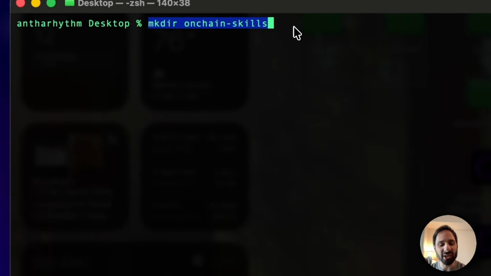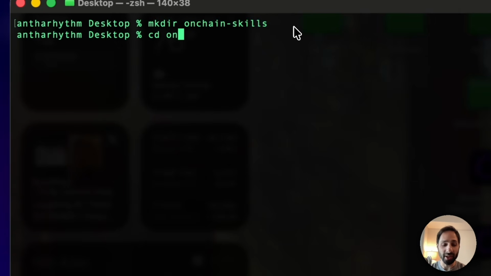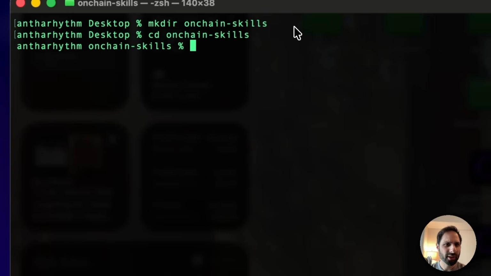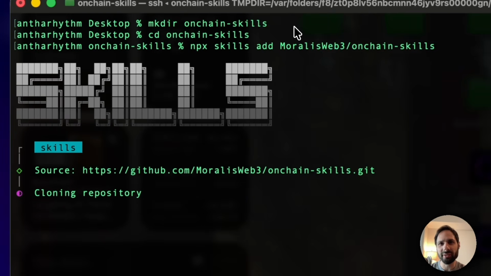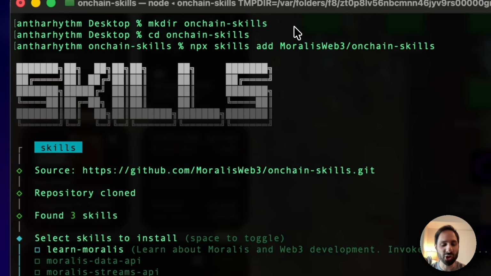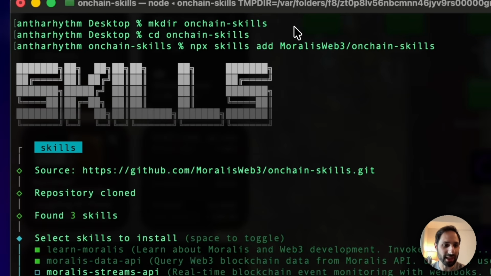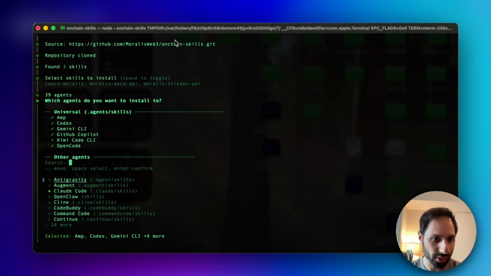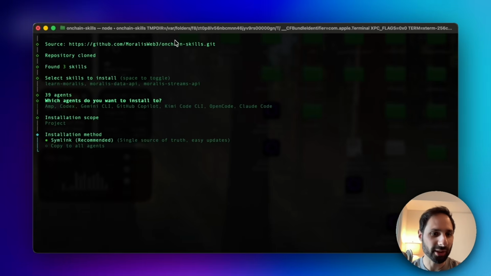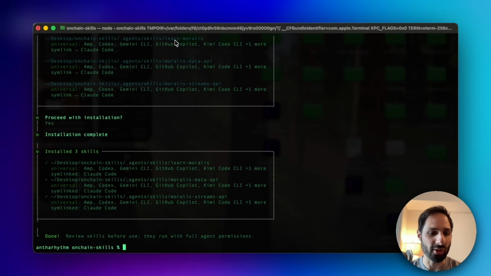Alright, let's set this up. Open up a terminal, navigate to your desktop, and create a new folder called Onchain Skills. Then go into that folder, and once you're in there, run this command. This pulls the skills directly from GitHub and drops them into your project. You just have to select them, press the spacebar on each of them, and press enter. Then when you get here, you want to click Claude Code, press enter, project, symlink, and install that.